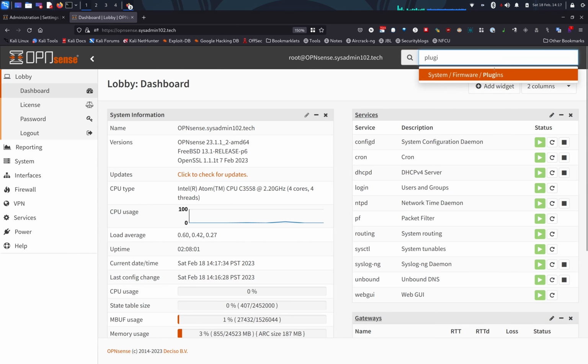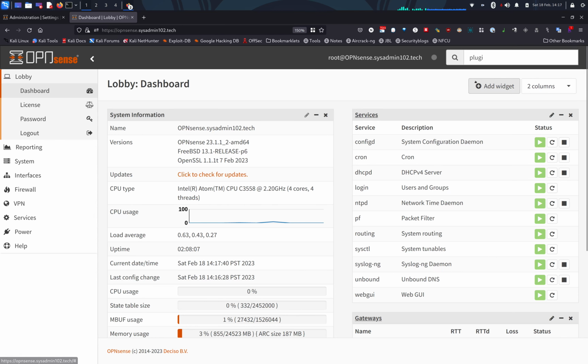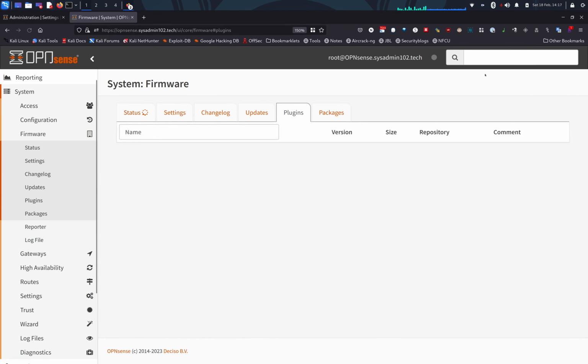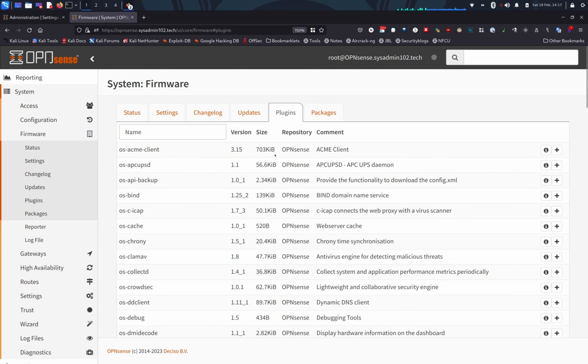Oh, can I click on it? One more. There we go. Alright, and the first option, ACME Client, perfect. So you click on that add icon to install ACME Client.